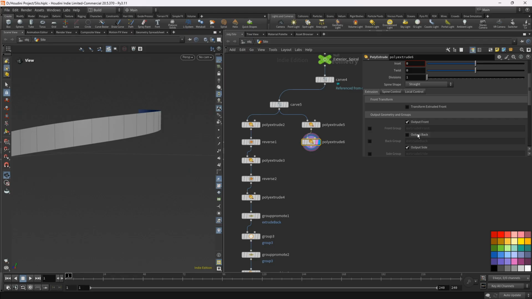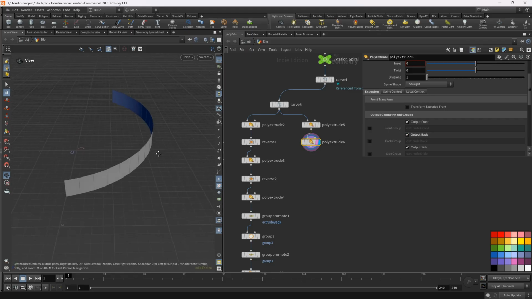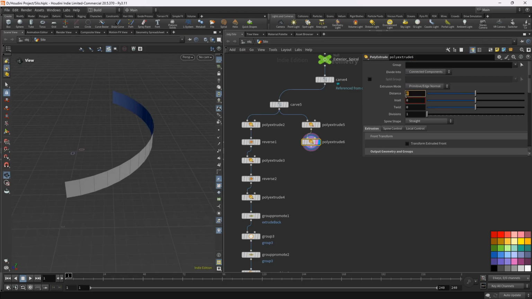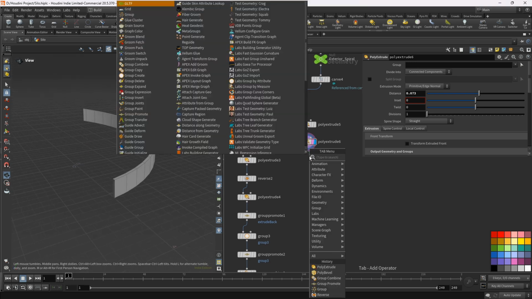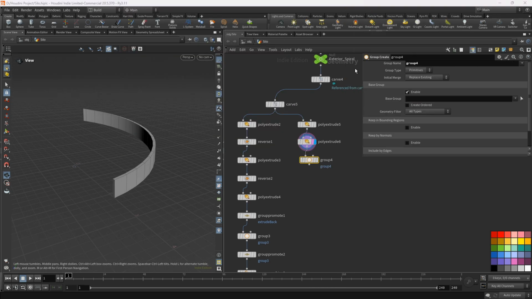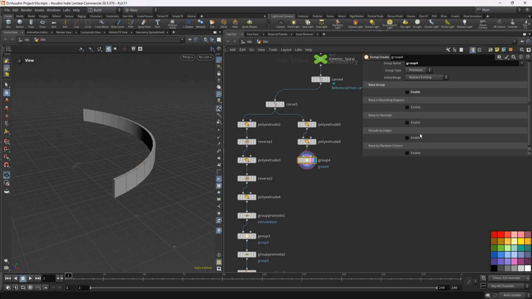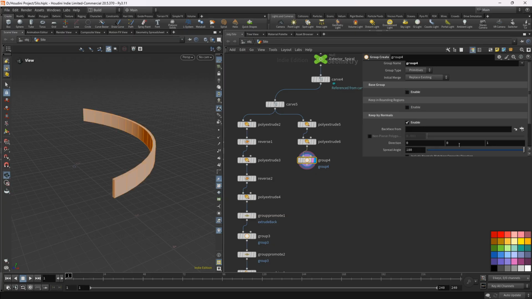Next let's add the poly extrude. Let's activate the output back, and for the distance we'll add 0.073. Next let's add the group node. And we'll create a group for bevel node. So let's activate keep by normals. Here we'll add 0, here 1 and here 44.